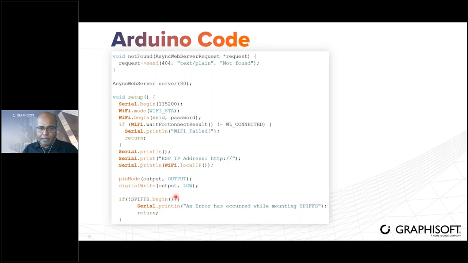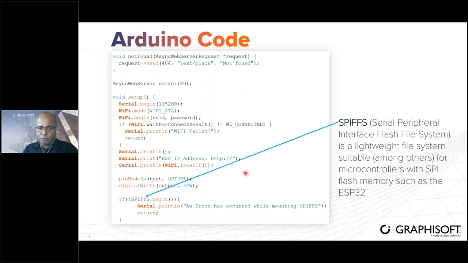Then finally, it goes to the part where I'm using this library, SPIFFS. What is that? If you see here, SPIFFS is actually the Serial Peripheral Interface Flash File System. This file system is a lightweight file system that can run inside these microcontrollers where you can upload images or resources for your web page, right? So I'm using that to keep all the images.